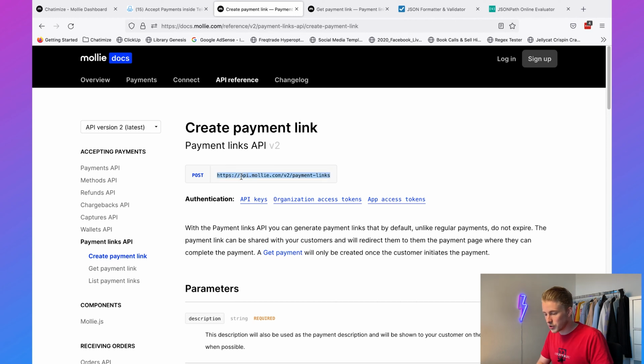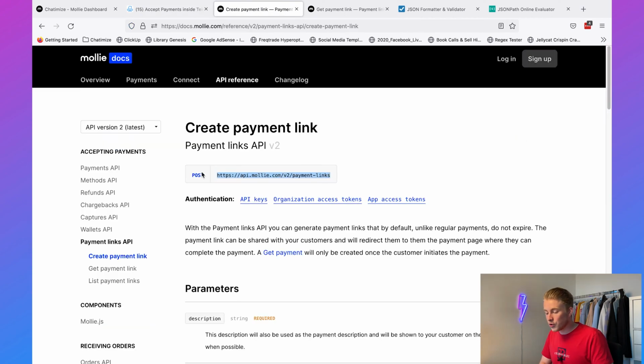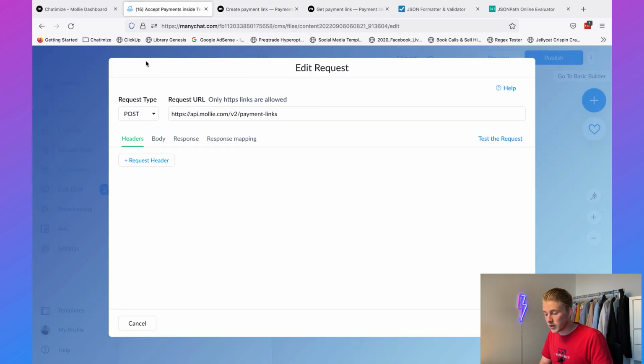So we can just copy this URL and paste it inside here. And you also need to make sure that you have a post request. So here it says post, so here it needs to be post. What post pretty much means is that we're going to send information to Mollie. And I'm going to show you just in a bit what kind of information we're going to send.